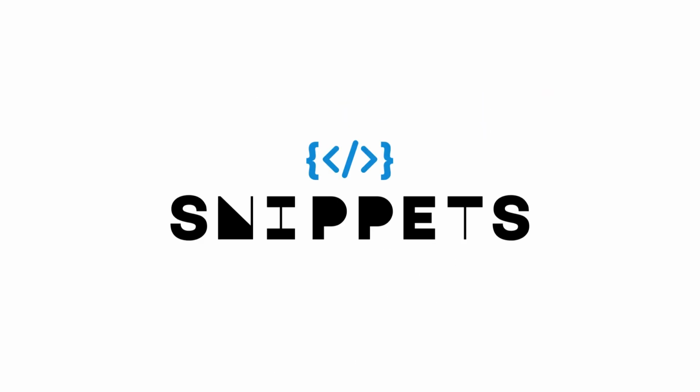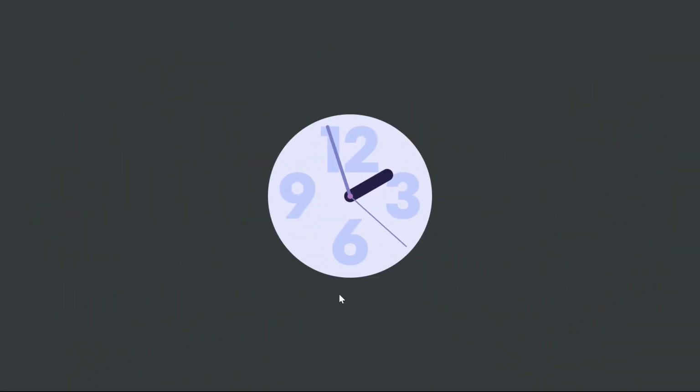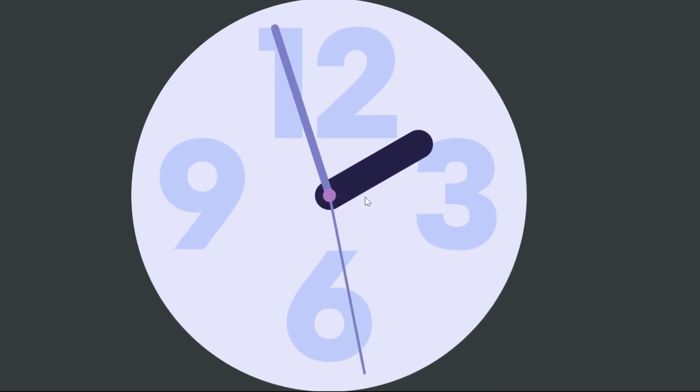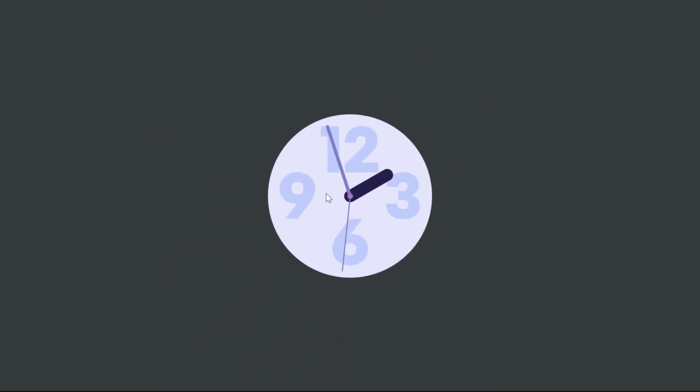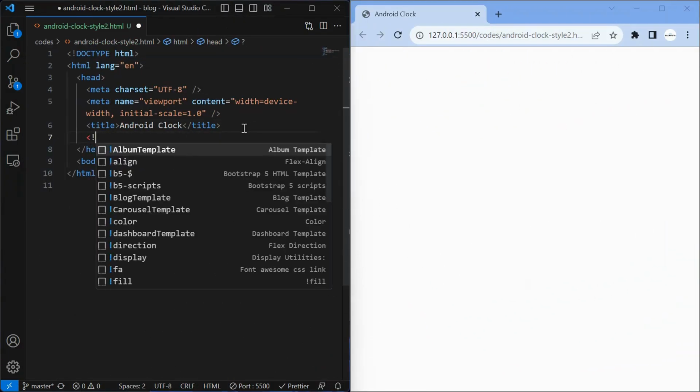Welcome to Snippets Code. In today's video, we will dive into the world of web development to craft a stunning Android-inspired material design clock widget using the power of HTML, CSS, and JavaScript. Android's sleek and modern clock widget has caught our eye, and in this video, we'll go through the steps to create our own customizable version. We will learn how to replicate the widget's elegant design. By the end of this tutorial, you'll not only have a beautiful clock widget but also gain valuable insights into web development and design principles.